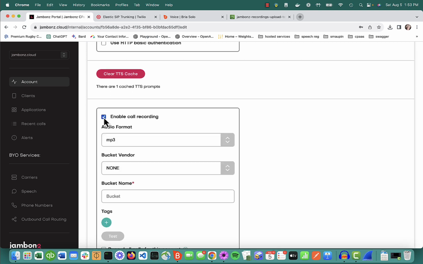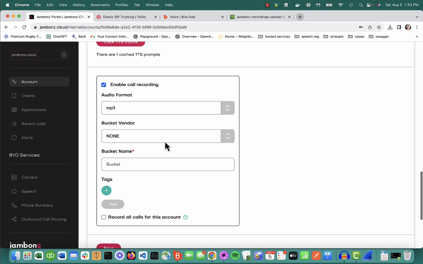Let's enable call recording. This is kind of a neat feature. So we're going to record calls, and I have a choice of MP3 or WAV. I'm going to choose MP3 because the files will be a little smaller.